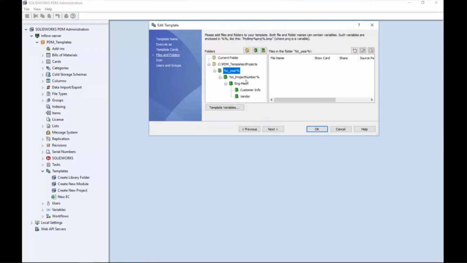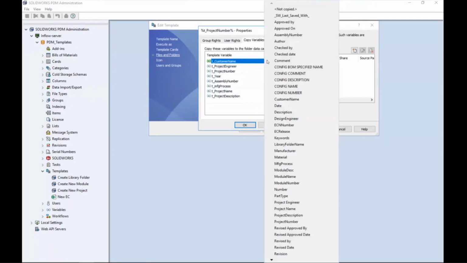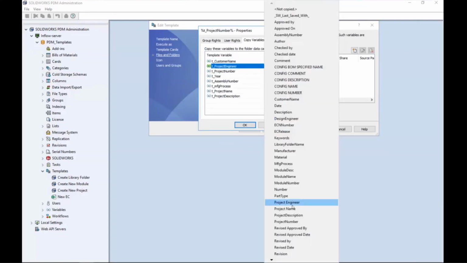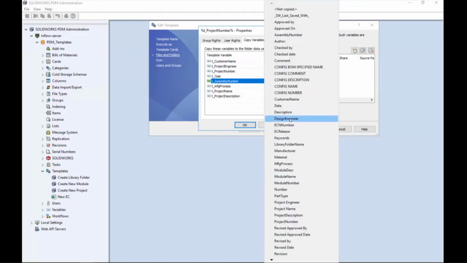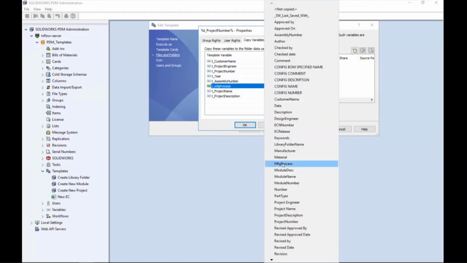We'll hit OK, and I'm going to come down here to project number, do the same thing. And on this one, I want to copy all the rest. So I want to copy customer name to customer name. I want to copy project engineer and so forth. So I'm going to go ahead and set all those up. I'm not worried about year because it'll inherit that from the parent folder. But I do want to grab the rest.